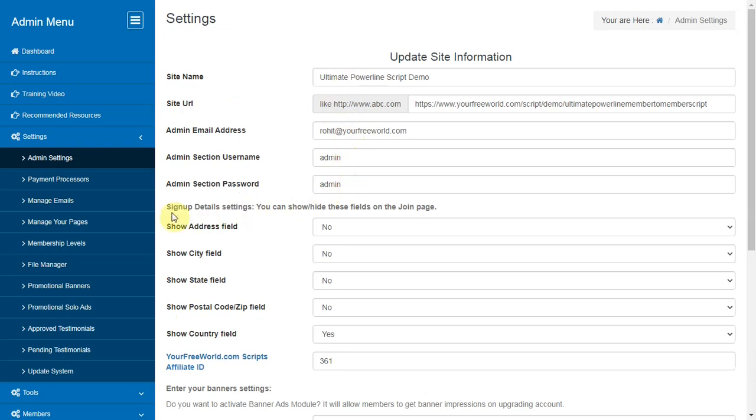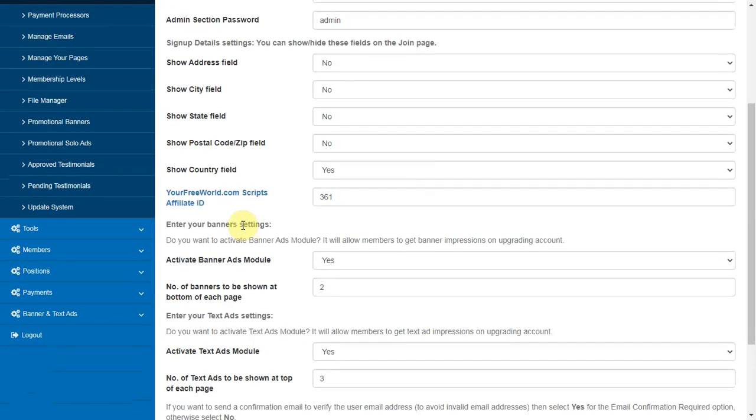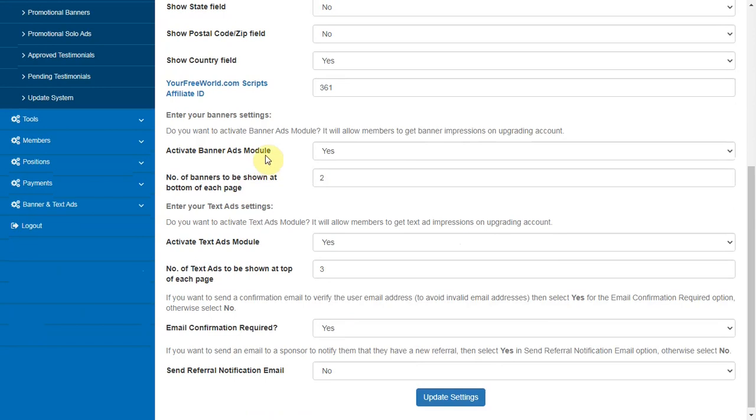Sign up details settings. You can show or hide these fields on the join page. Do you want to activate banner ads module? It will allow members to get banner impressions on upgrading account. Do you want to activate text ads module? It will allow members to get text ad impressions on upgrading account.